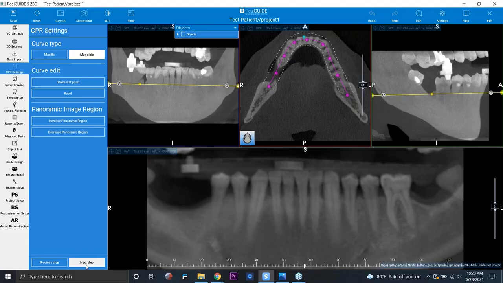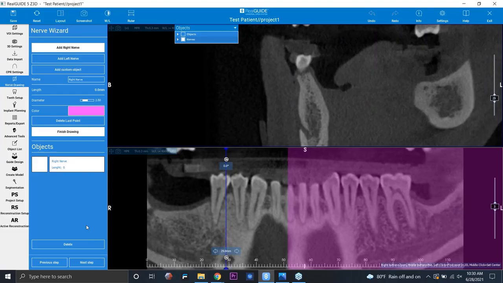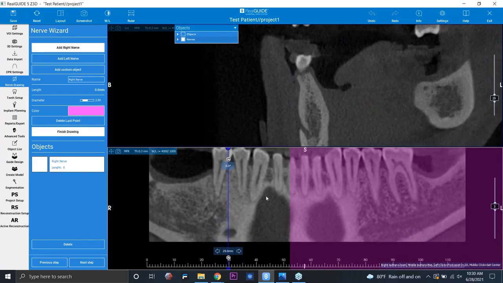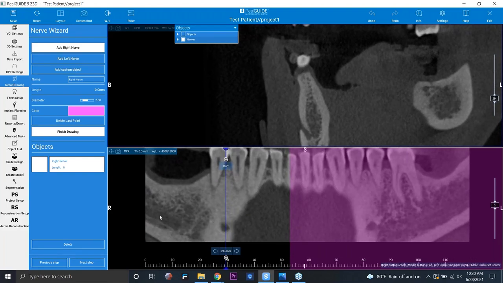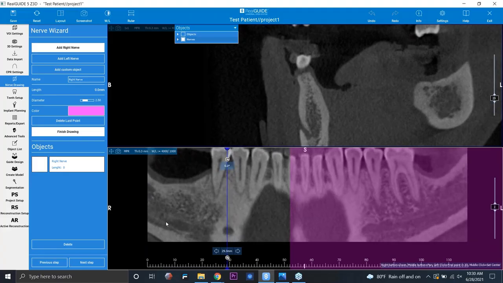So now I'll go ahead and click next step. This is, of course, a mandibular case, so we're going to want to make sure that we are conscious of that mandibular nerve. So you can see we have that CT view of the pano. As I scroll through, we can make that nerve canal appear really nice and clear.